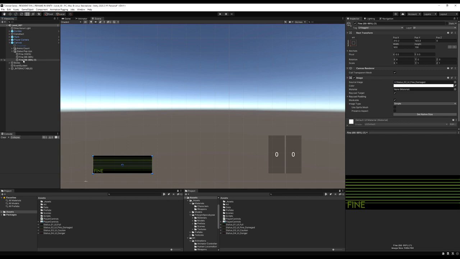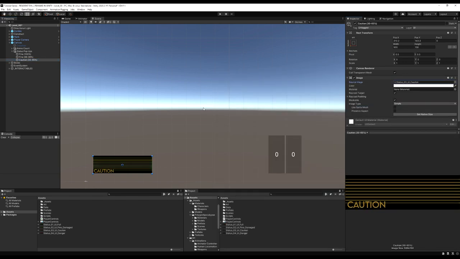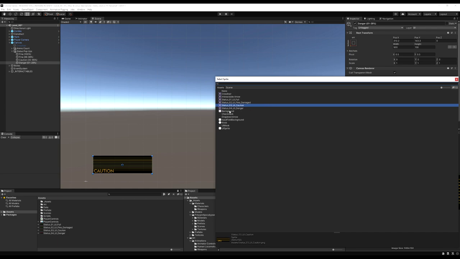Let's duplicate this again. This next one's going to be caution, which is actually, checking my numbers here, I believe 30 to 65% damage total. And this is going to be more of an orange color or a yellow color. And then finally, danger, which is anything under 30%, as long as you're not dead, basically. So I'm just going to say 1 to 29%. And I'm just putting these percentages in here for no real reason other than it looks neat and it's easy to see what these represent numerically. So now I'm going to drag in my danger image, and there we go.